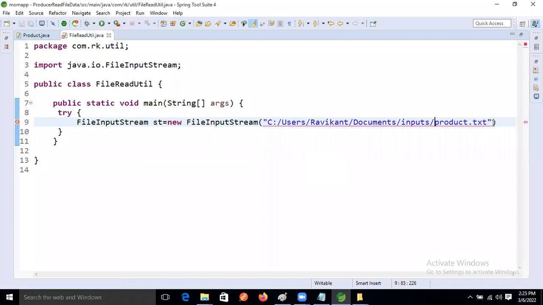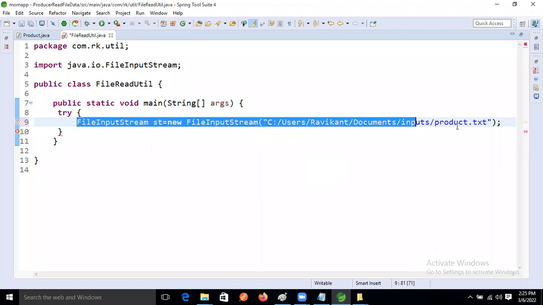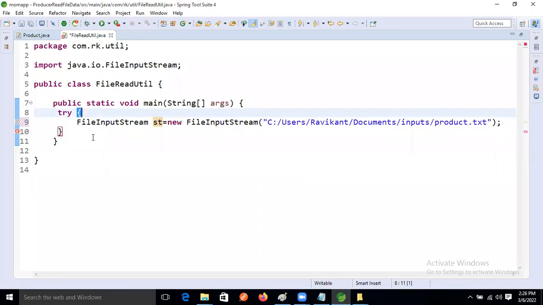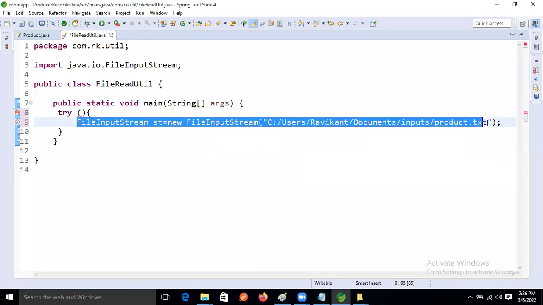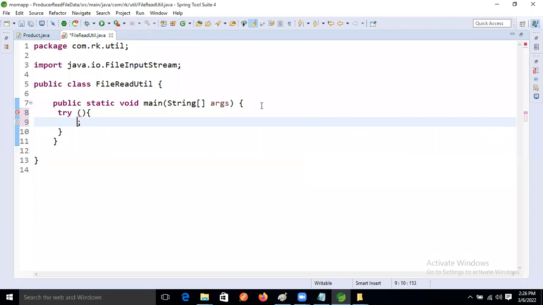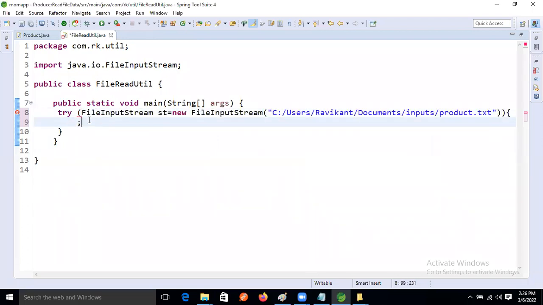But the problem is, guys, with the stream API, if we open it we need to close it explicitly, right? So I'm not going to use this approach. I'm going to use try with resources. If we use it, we just take this bracket and place this declaration inside that bracket only. Then it will close automatically, no need to close explicitly.